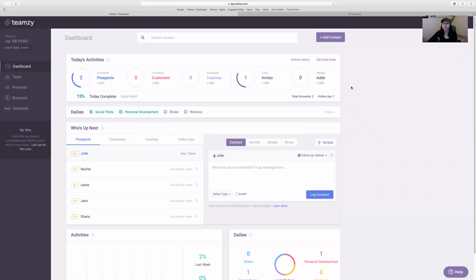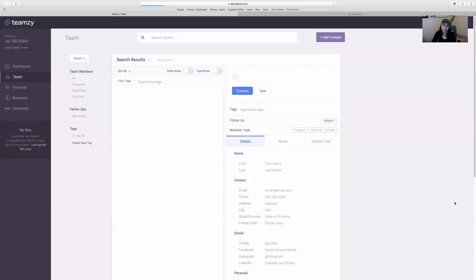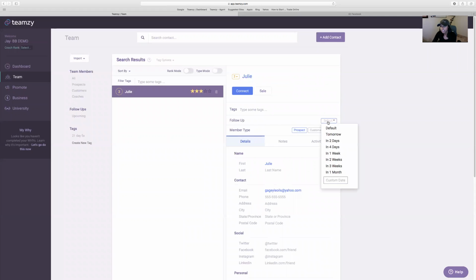Let's say Julie, for example, you need to follow up with her in 2 weeks, like I said. You can always manually set your own follow-up for someone. If I were to pull up Julie's record, I can come to the follow-up line and select exactly when I want to follow up. So I'm overriding what the system would have done based on her ranking, and I'm going to say, no matter what, in 2 weeks, I need to be reminded to follow up with her. So I would set 2 weeks here.